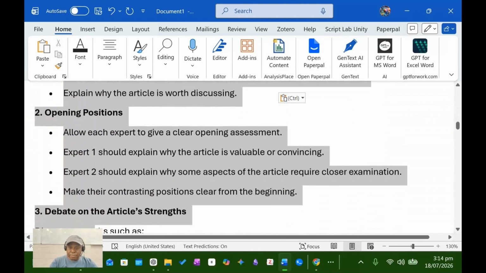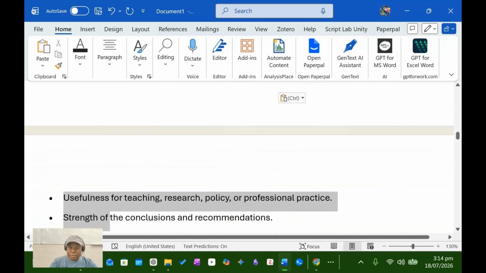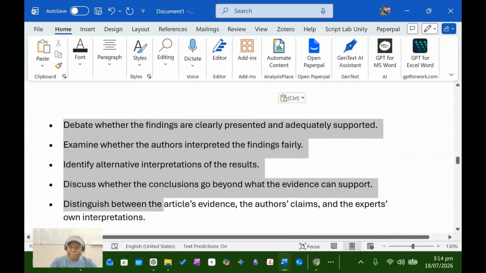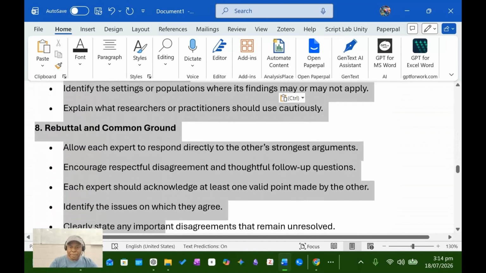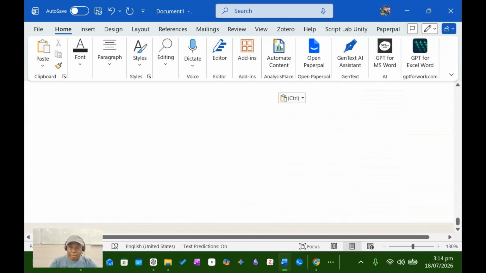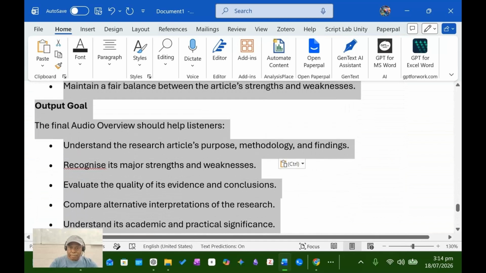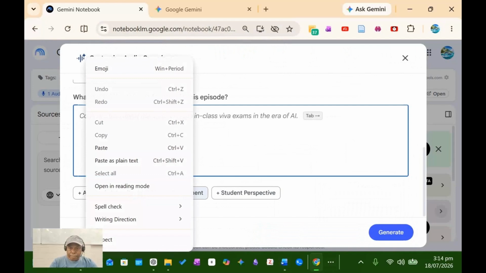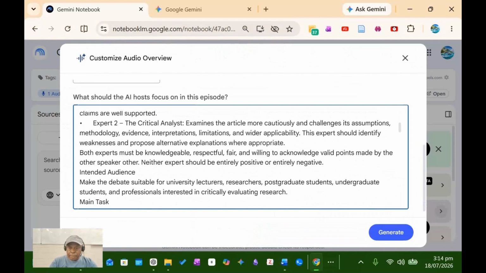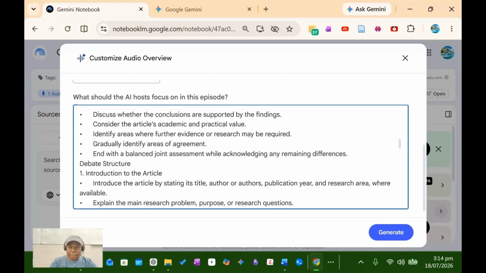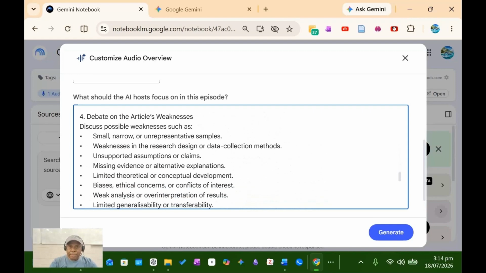So you can see the prompt that contains the instruction is very long, because I want the two experts to do exactly the way I want it to be done. Okay. So just copy this and paste it in there. So that will give more clarity for the two individuals to follow and debate the research article.